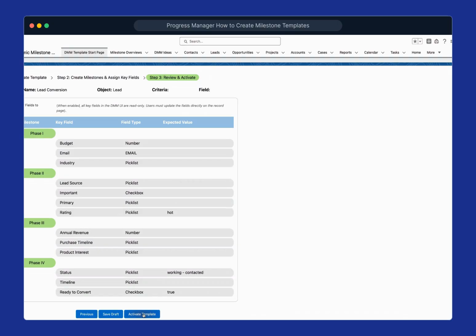You're all set. Take a moment to review your new template. Double-check for any typos or missing information. Make sure your expected values are clearly defined for each key field. Confirm that all your milestones have the right fields and logic assigned. Then, once everything looks good, click Activate Template to go live.